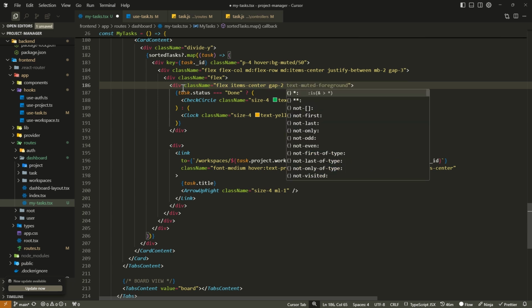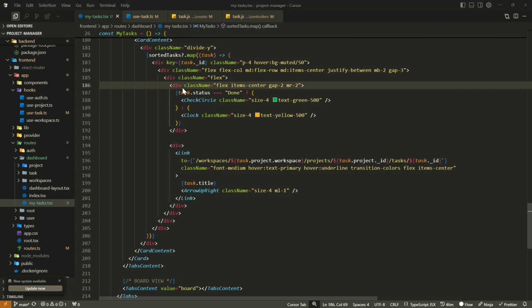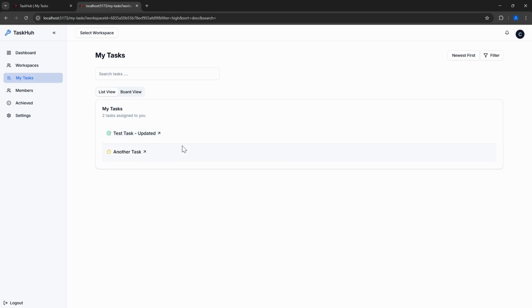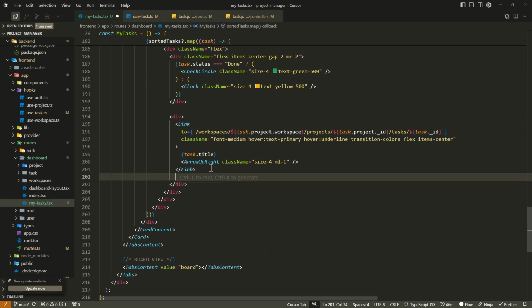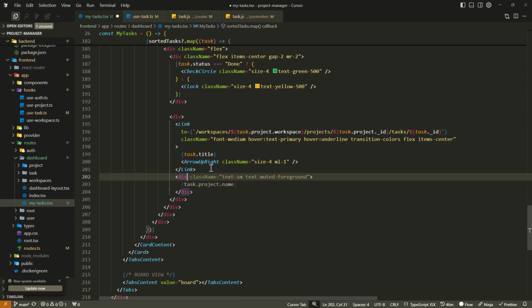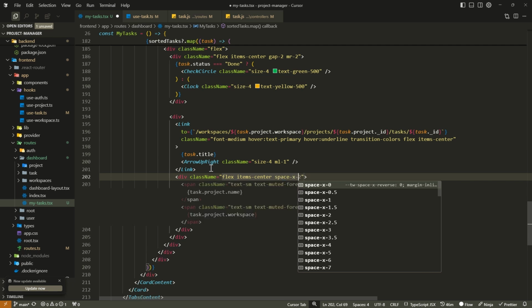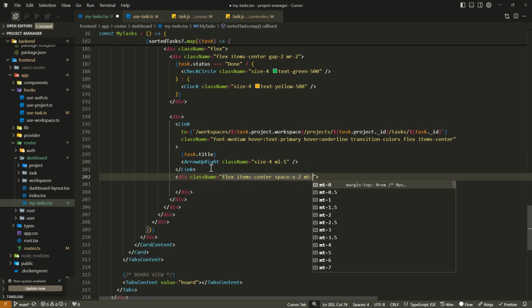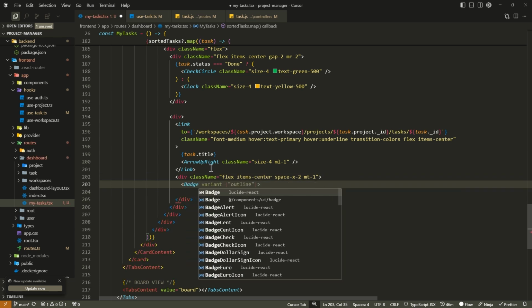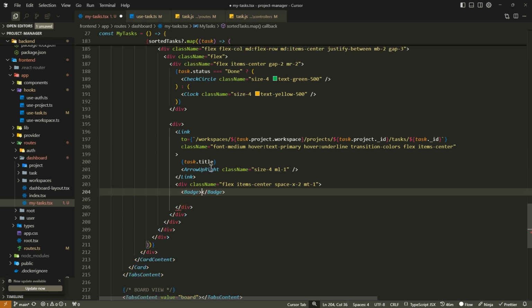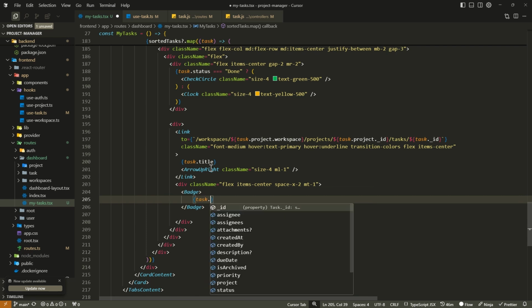Maybe I can say margin right of 2. Okay, yeah, I think that's fine. Okay, great. So that's the title, and below the title will be another div. Class name flex items-center, space-x-2, and empty, that's margin top of 1. Inside here I'm going to put a badge, import Badge from the UI component, and put in the task.status.